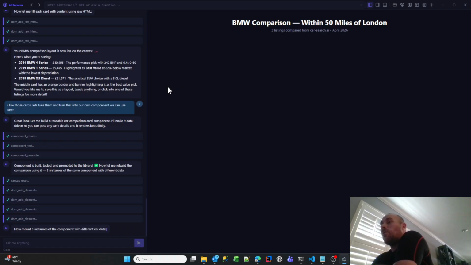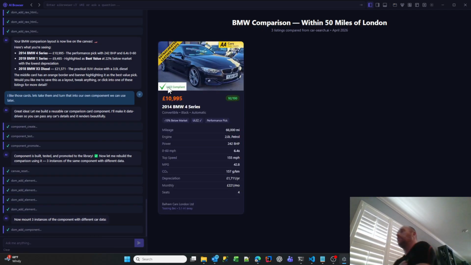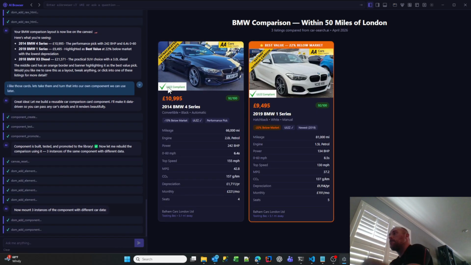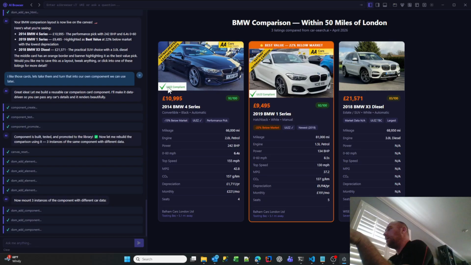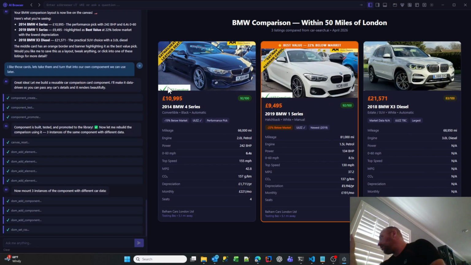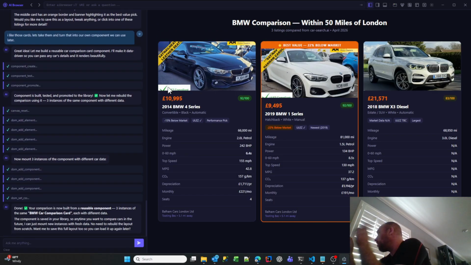that now mount 3 instances of the component with different car data. It worked perfectly. Once the component is made, the AI doesn't have to invent it ever again. It has a unique identifier for the component, and then it says, hey, here's a cool component, here's the inputs it takes, let's just use that one. Boom, pumps the data in and renders it to the canvas very, very quickly. So now this is set.